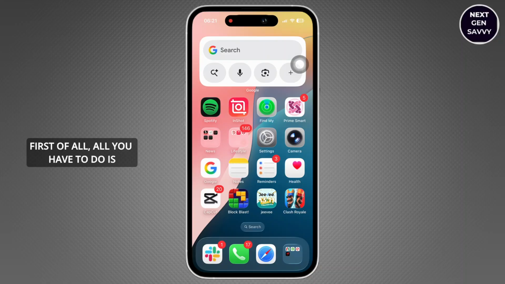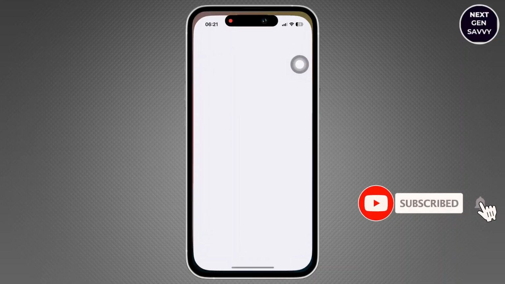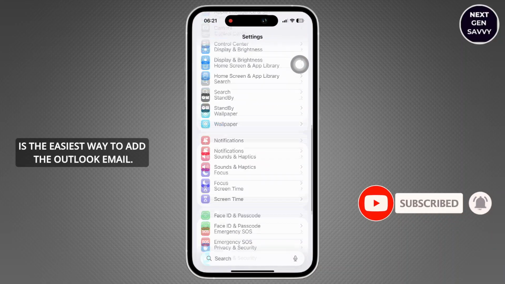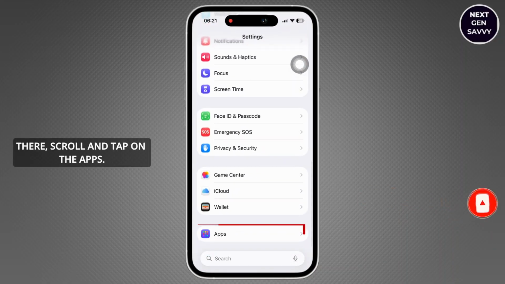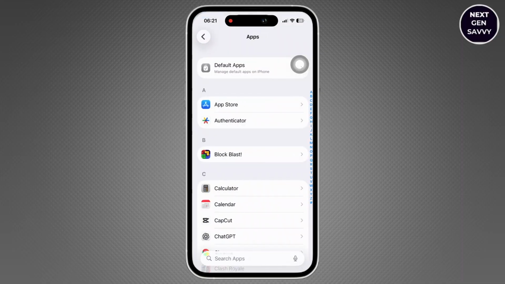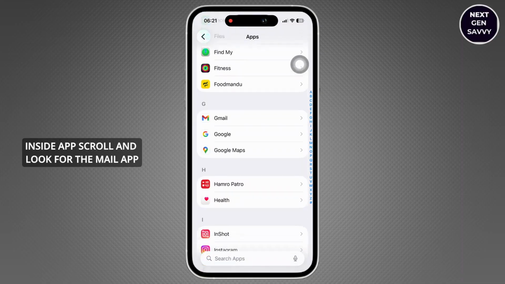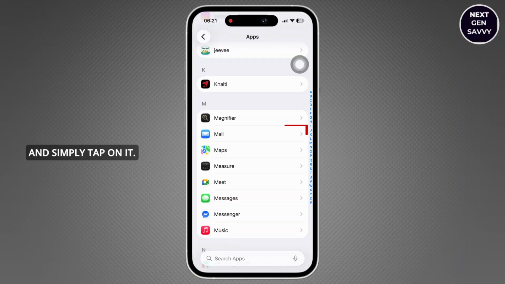First of all, all you have to do is simply go to your iPhone Settings app, because using the iPhone's built-in Mail app is the easiest way to add the Outlook email. There, scroll and tap on Apps. Inside Apps, scroll and look for the Mail app and simply tap on it.